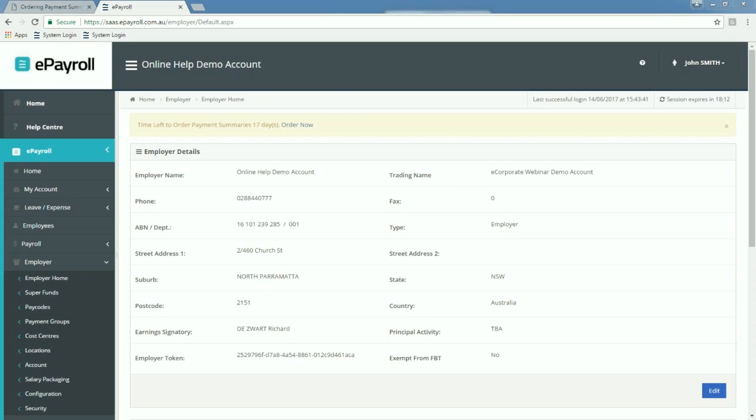So one way, and the way that I recommend doing it, is to add the data from before you used ePayroll into the year-to-date details for those employees, so that they can be included on the employees' payment summaries. That'll save you doing two payment summaries.